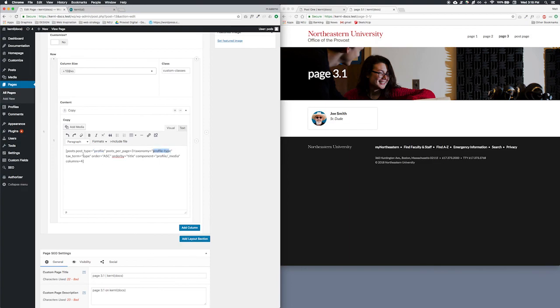type. This right here where it says tax term, that's your taxonomy term. We gave Mr. Smith the type. If we change it to staff, we would have to change it right here into staff. And right here where it says profile/media, that's also important. If it doesn't say profile, because that's what we call it, profile, it won't show up.